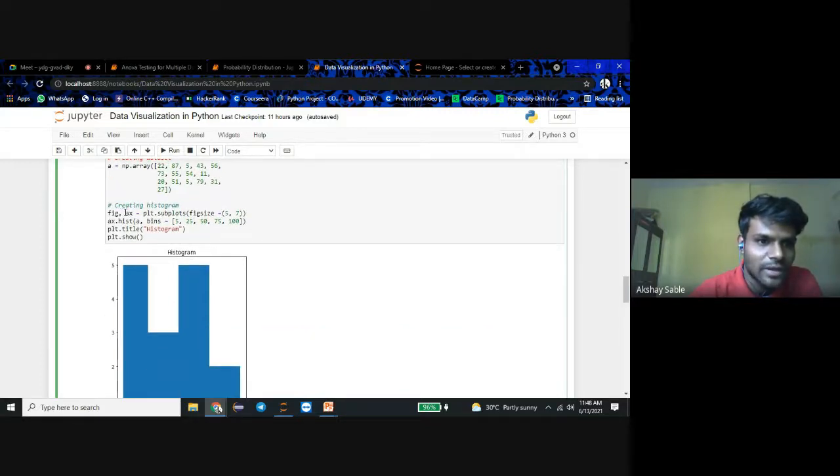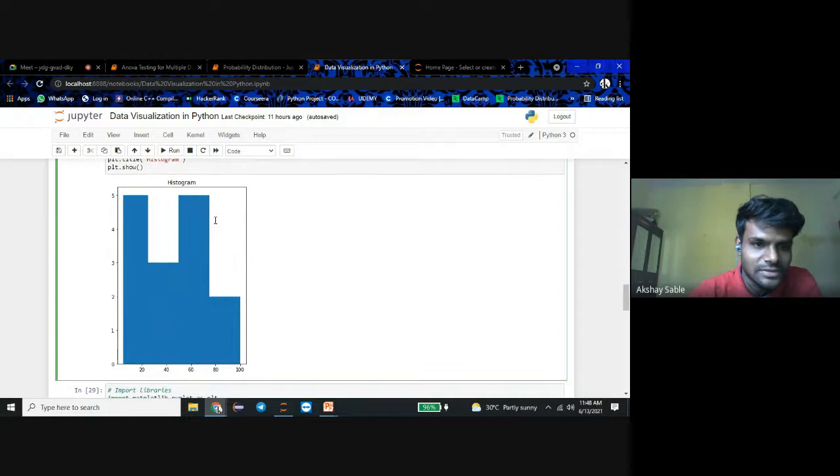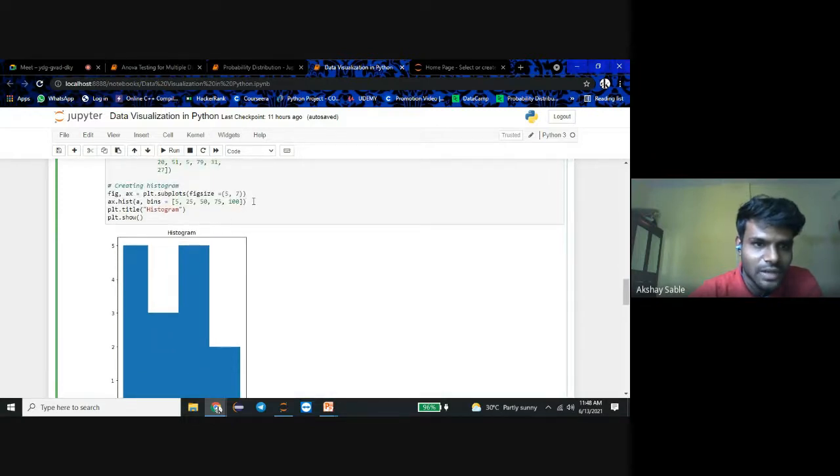That's fig, ax is equal to plt.subplots. Figure size is equal to 5 by 7. We just declare the subplots method here, and the first parameter is the figure size, 5 by 7, declared here. In the second parameter, ax.hist, so it calls a comma bins is equal to 5, 25, 50, 75 and 100. Let's place those values and close the subplot method.